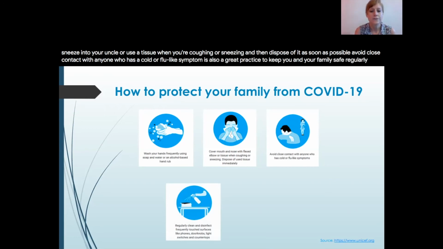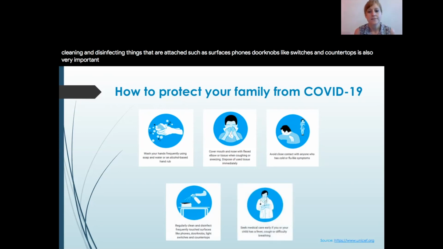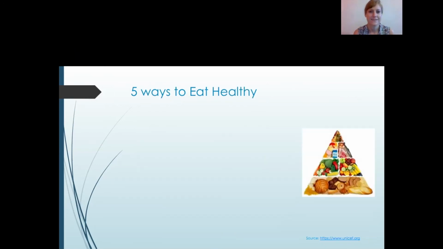Regularly cleaning and disinfecting things that are touched, such as surfaces, phones, doorknobs, light switches, and countertops is also very important. And if you need to, please do seek medical care early if you or your family or your child has a fever, cough, or difficulty breathing. You can give them a call at the phone number that's provided with your insurance and speak to somebody to see if you need to go in.